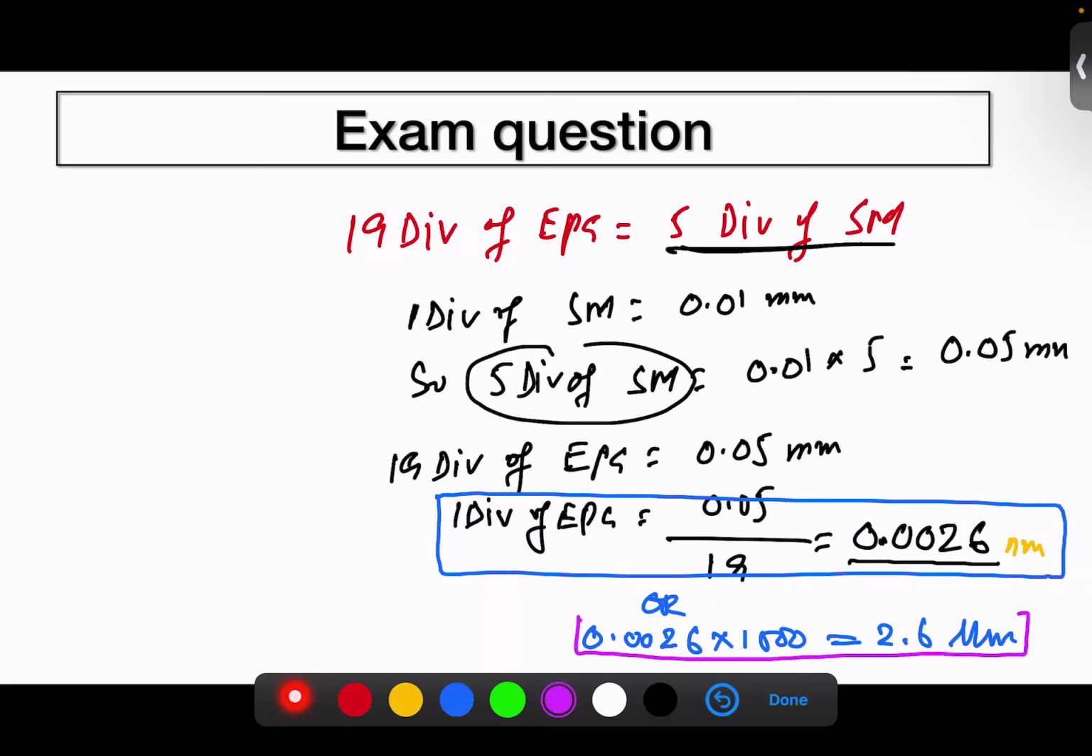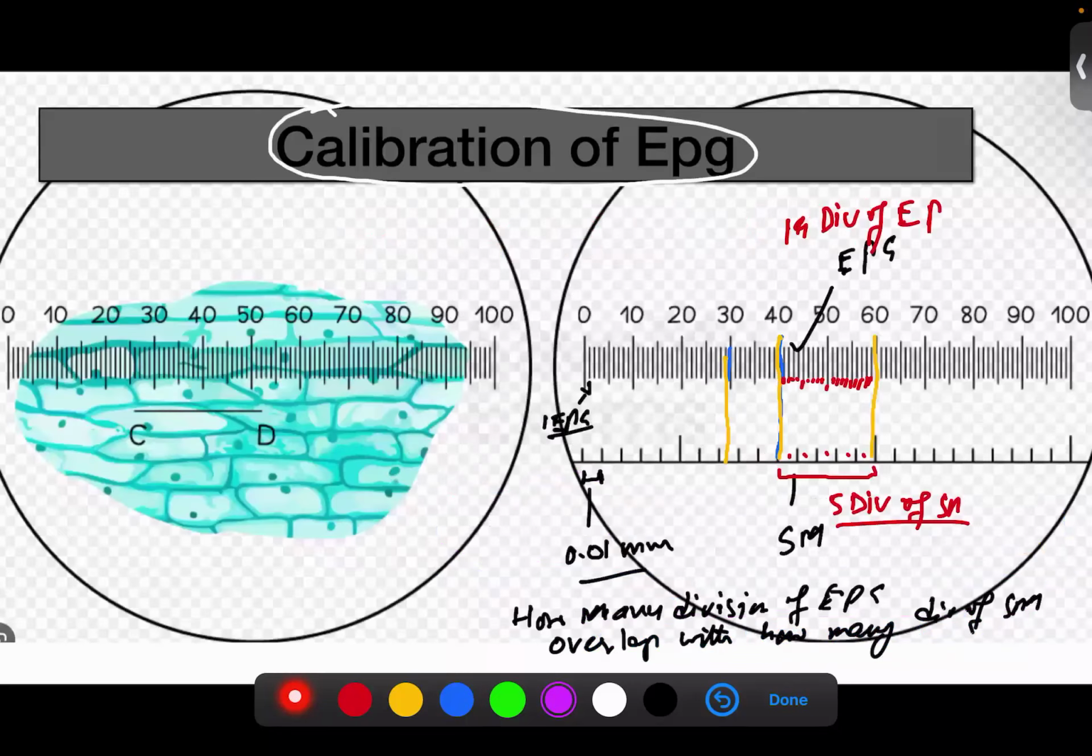Now, once you have calibrated one division of EPG, we know what is the length of one division of an EPG. We can calculate the actual size or actual length of a cell. We can take an example. Now, this is step number 1, and this is step number 2.